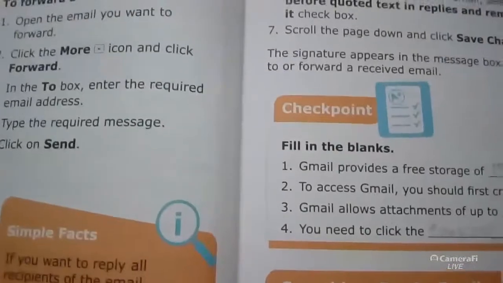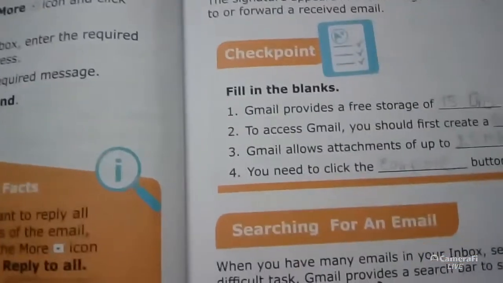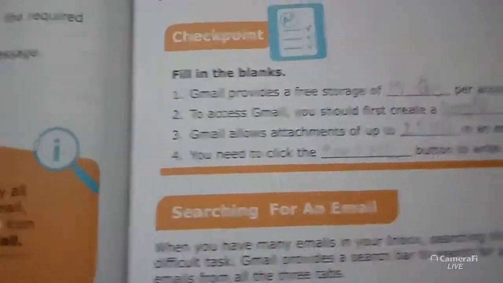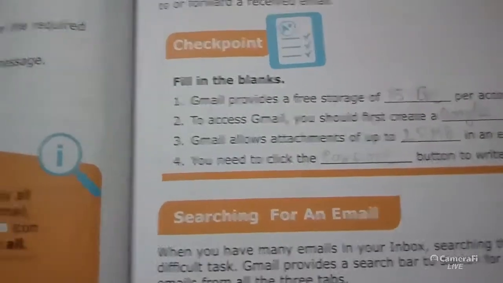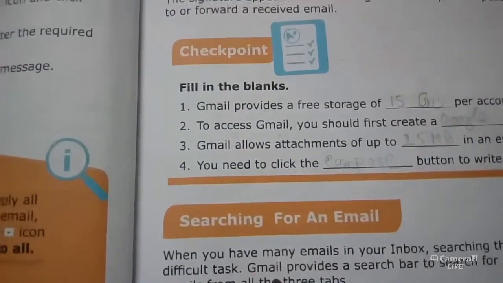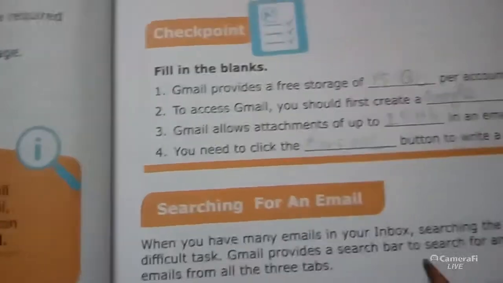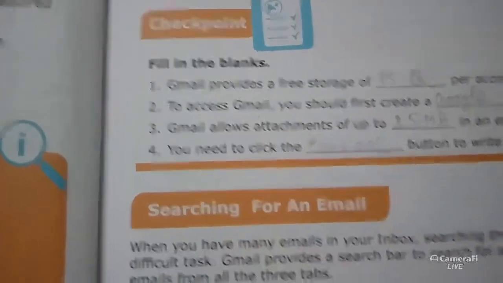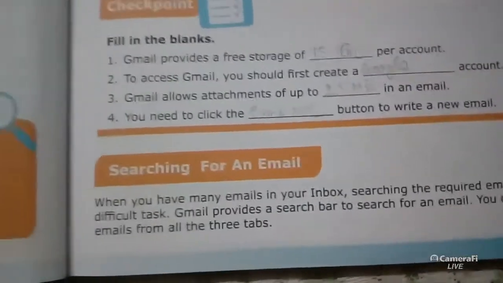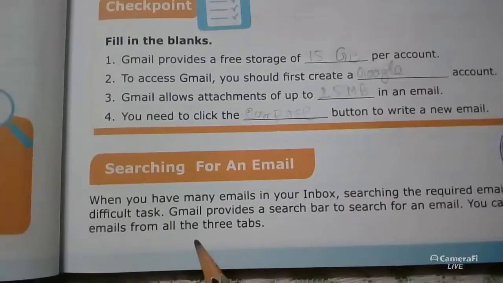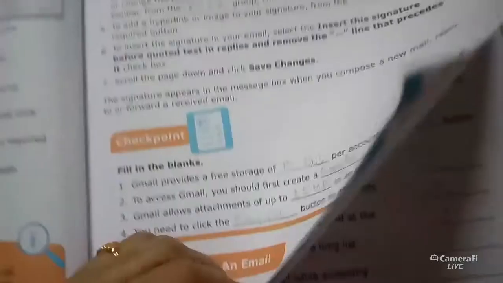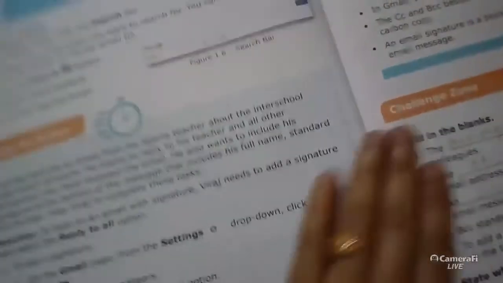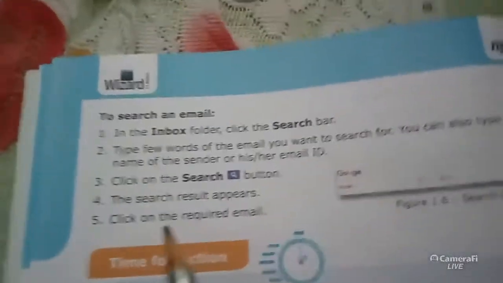Now, searching for an email. When you have many emails in your inbox, searching for the required email can be a difficult task. Gmail provides a search bar to search for an email. You can search email from all the 3 tabs.